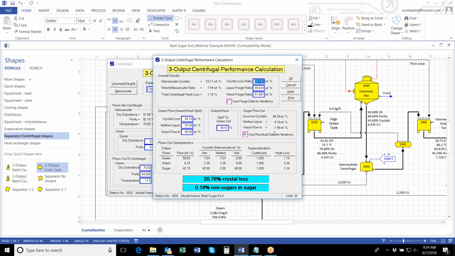So now we get to these two pink check boxes, and if you notice, it's one or the other. You check one and the other one's unchecked. Essentially, this is a way to specify how Sugars should control the centrifugal during the balance calculations. And it will affect the results.